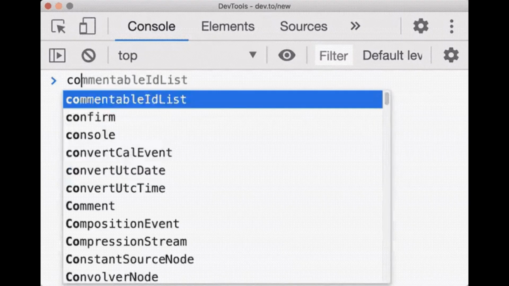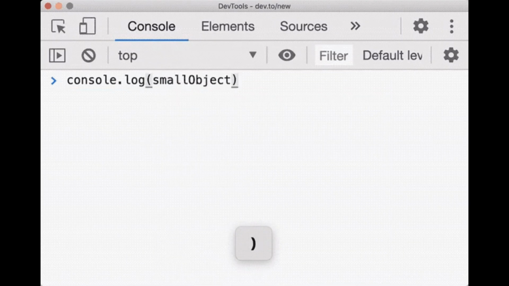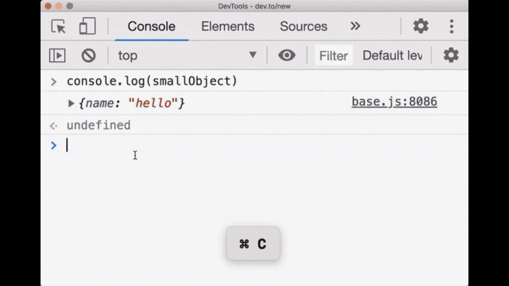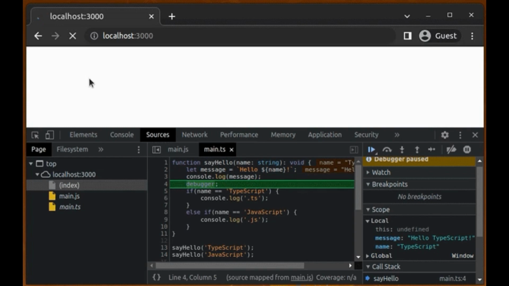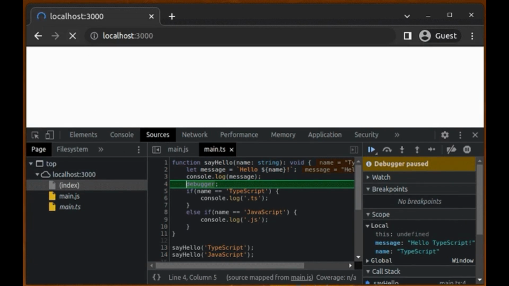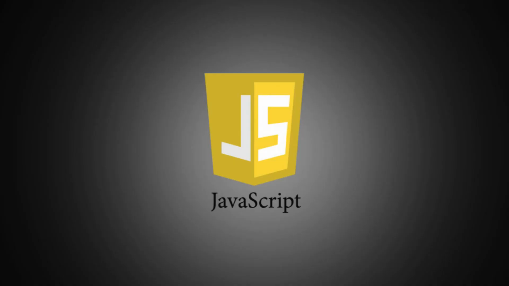To test and debug the application, we need developer tools. Modern web browsers come with built-in developer tools, which provide a JavaScript console, debugger, and other useful utilities for web development. That's it for the introduction to JavaScript.